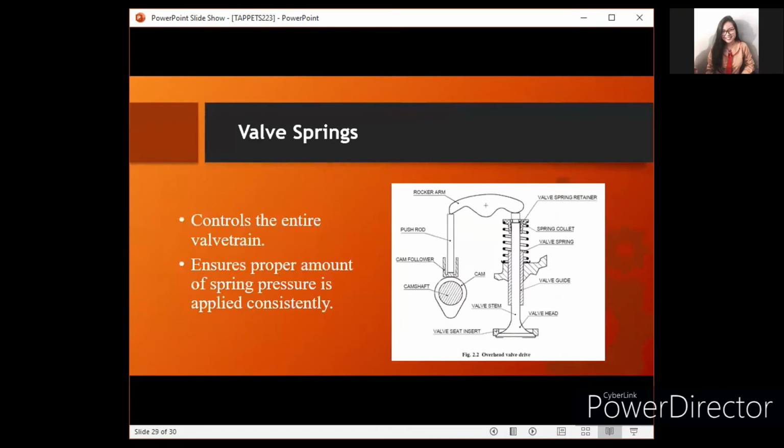So of course, its main function is to control the entire valve train. It is connected to the valve itself. It ensures the proper amount of spring pressure is applied consistently, since as Mr. Empalmado mentioned earlier, it rotates at 1,000 RPM. So the vibration is strong and our metal is prone to metal fatigue. So it helps lessen or restrict the vibration.